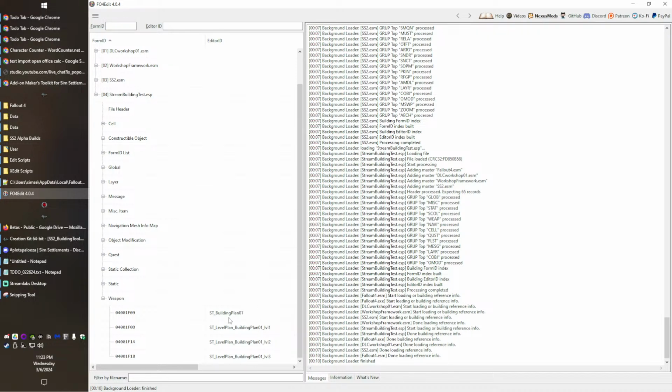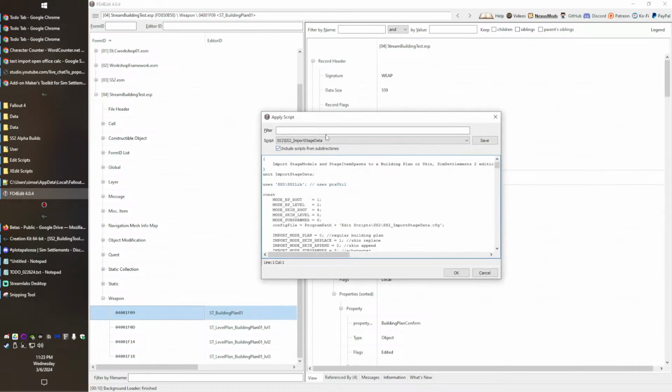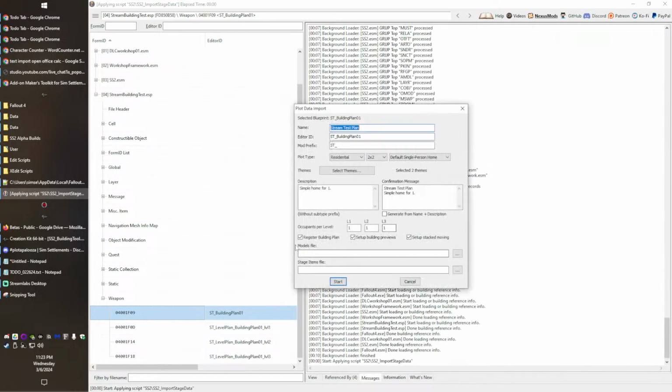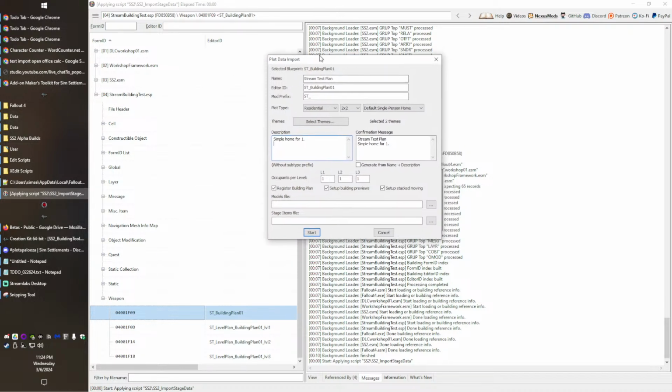But you're going to right click on your building plan for your weapon and hit apply script and run that same import stage data. And it's smart enough to load up all the data, and then you can feed it new model files and new stage items files, and it should allow you to do just one or the other. So then you can do an update. You can come in and update the description. Now you can see that the King Gath thing is not here. That's because I accidentally loaded up Stream Building Test 1 in the original file instead of Stream Building 2.